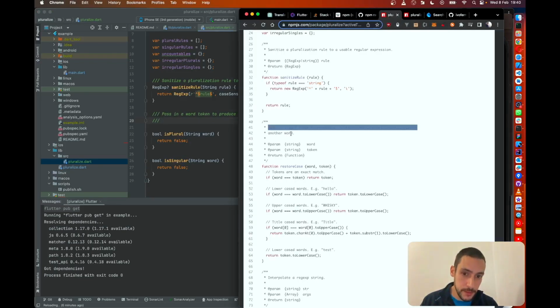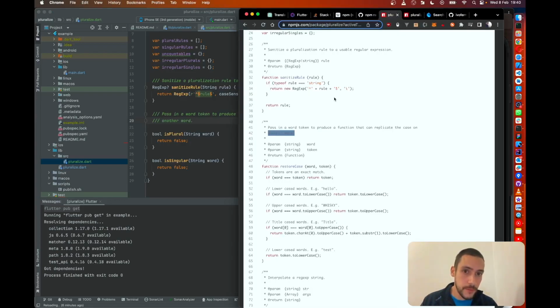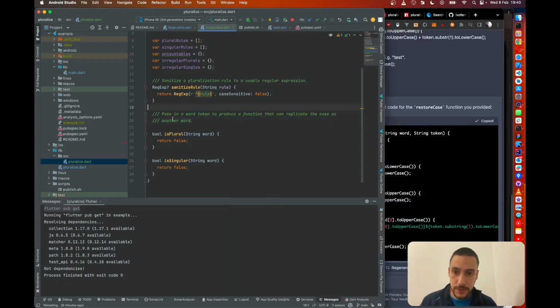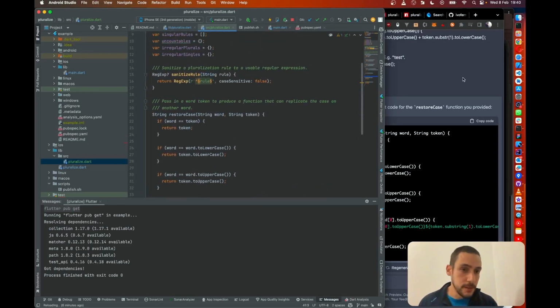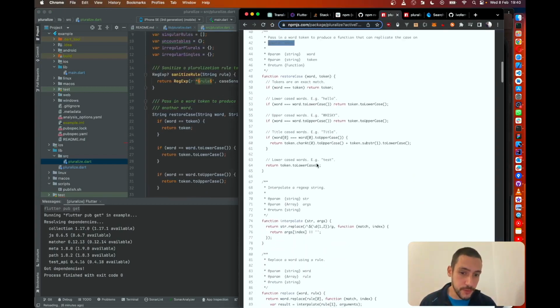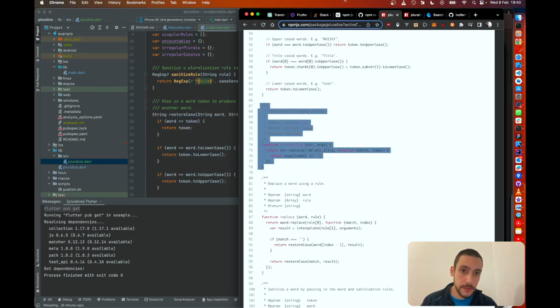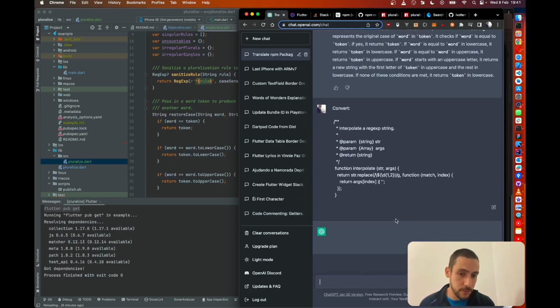Okay, and here copying the comment, and now let's copy this code to restore the case. Okay, now let's go to the next function. The next function is to interpolate. Okay, convert. I guess now I just need to tell him that I want to convert and he will be fine.